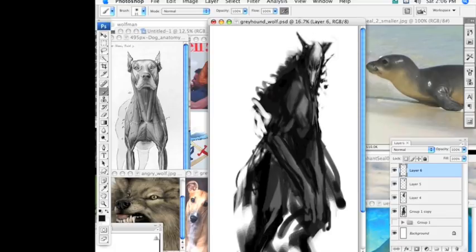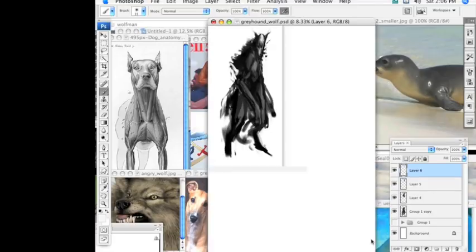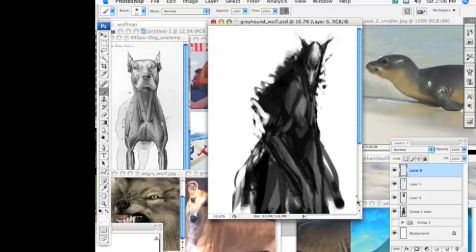Starting to add a little bit of that sharpness somewhere on the character. You're bringing that idea back in a little more. I think I was losing it.